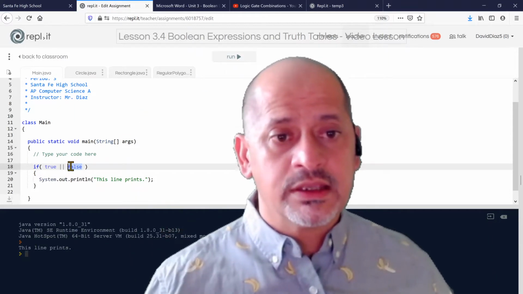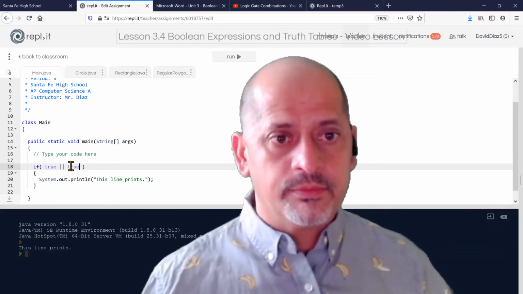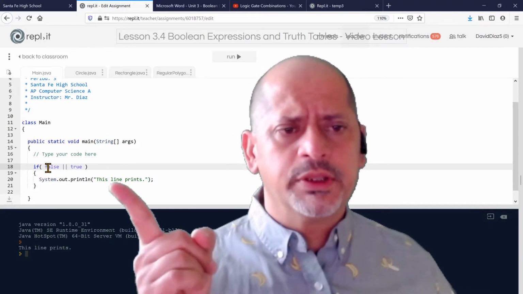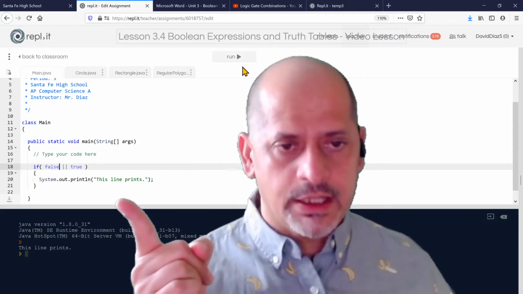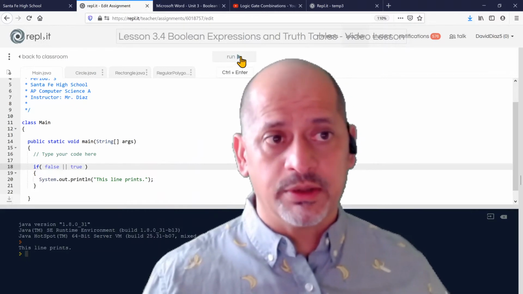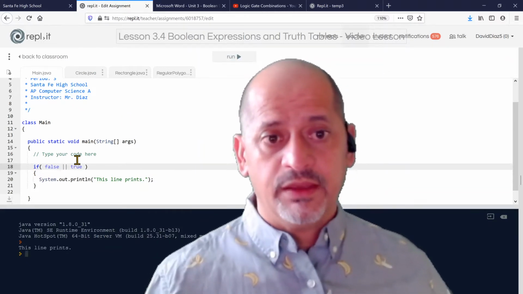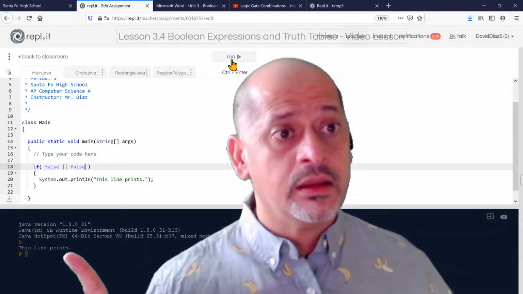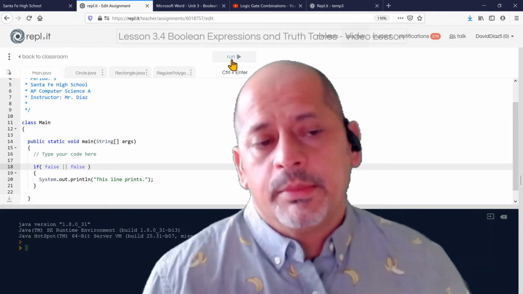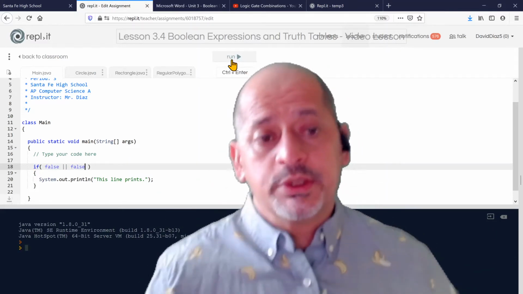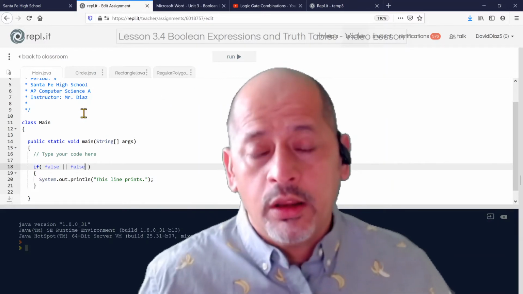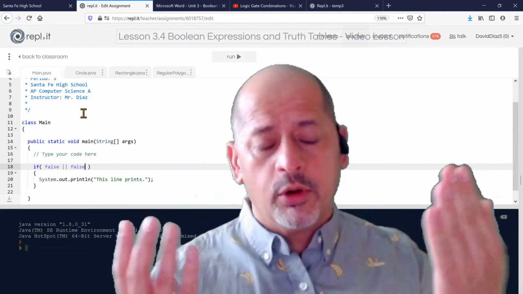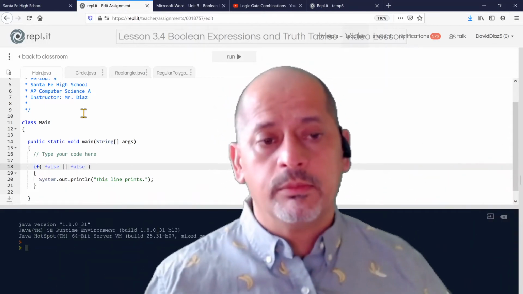If this one is true and the first one is false, will this get printed? Yes or no? Yes. At least one of them has to be a true statement. If both of them are false, then nothing happens. At least one of them has to be true whenever you have an or. If you have an and, they both have to be true. If you have an or, only one of them, or both, at least one.